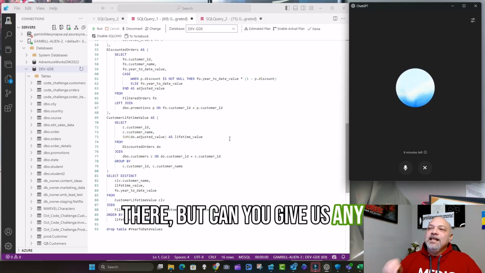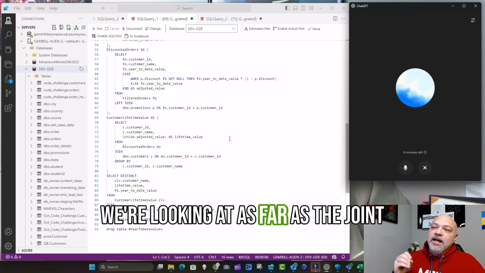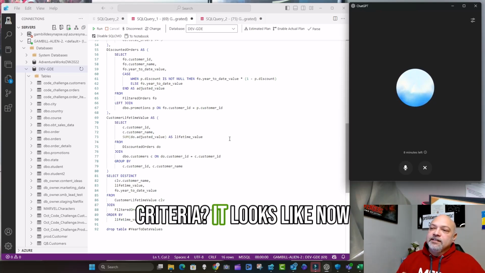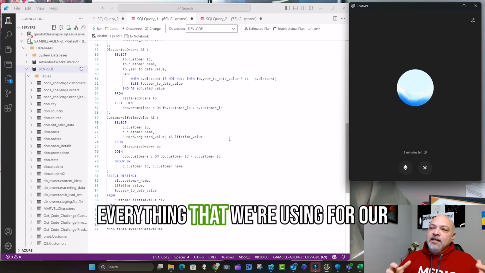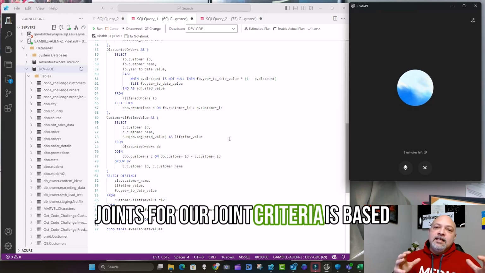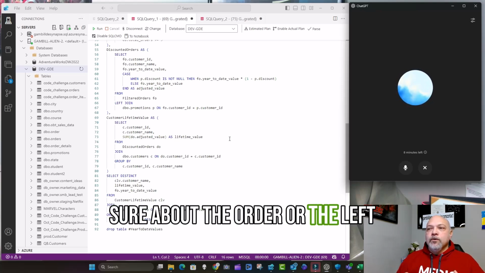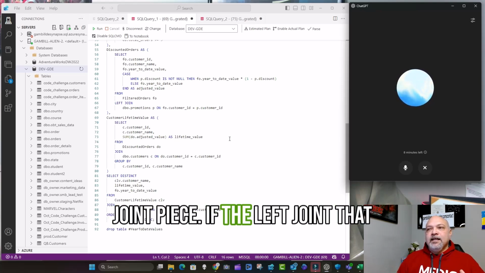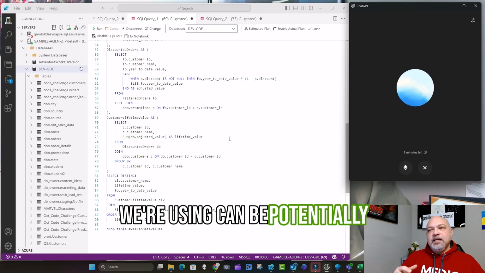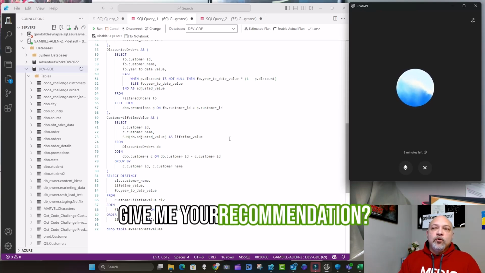Can you give us any specific feedback on the query that we're looking at as far as the join criteria? It looks like now everything that we're using for our join criteria is based on an indexed column, but I'm not sure about the order or the left join piece. If the left join that we're using can be potentially changed into an inner join, can you give me your recommendations?